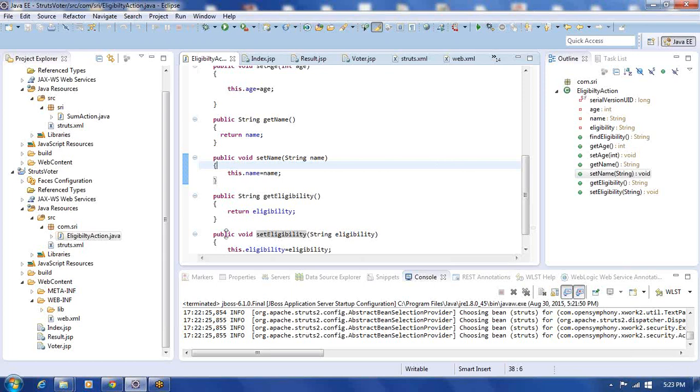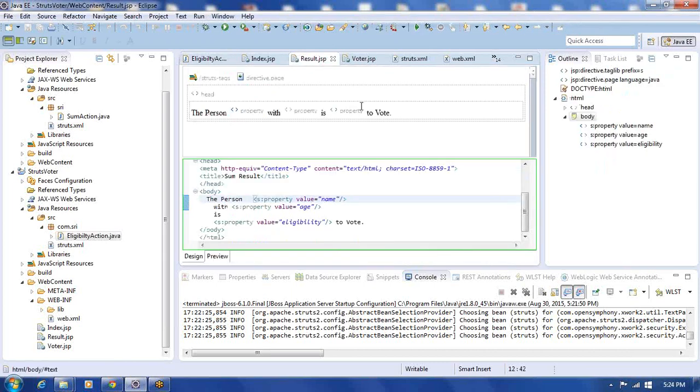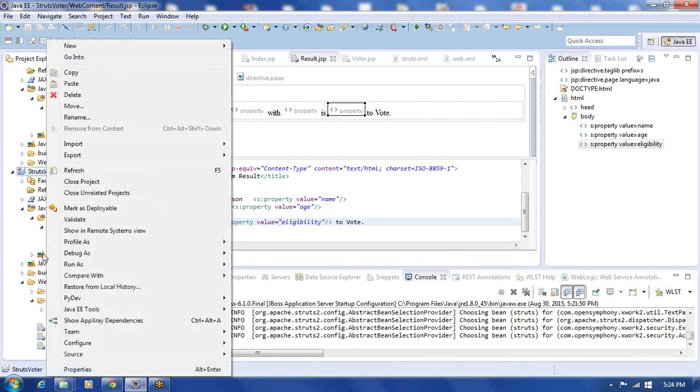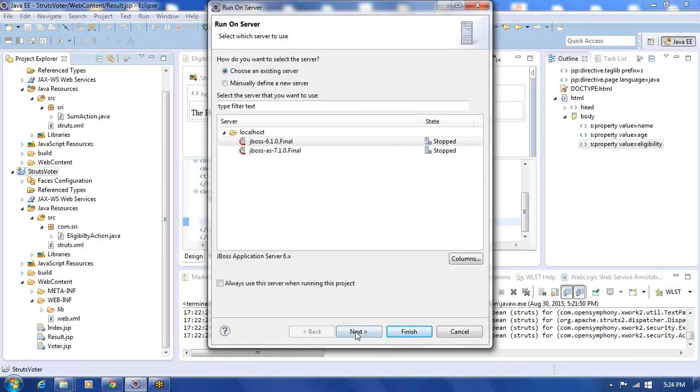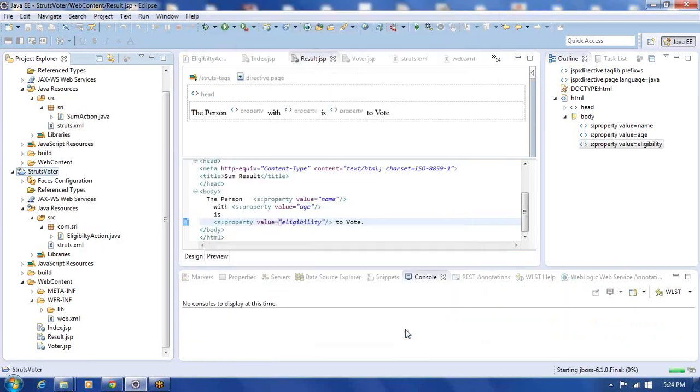Once again, try to render this. So this time probably we'll be getting everything perfect. Go to result.jsp, and here we put this as eligibility. Now let me run this once again. Start, sort of this is, then followed by Run As, Run on Server, then next followed by Finish.